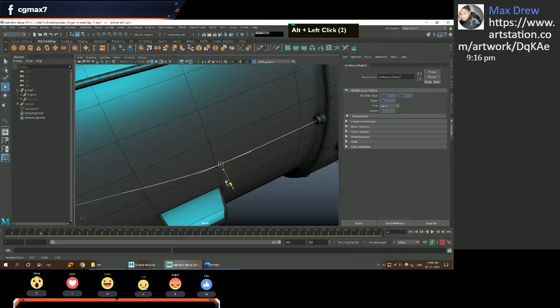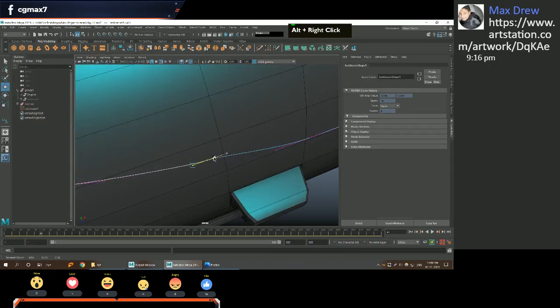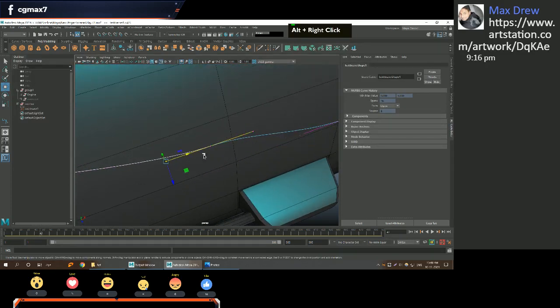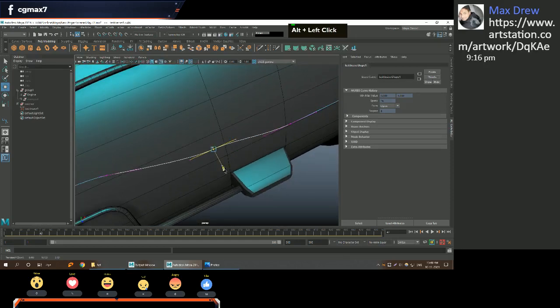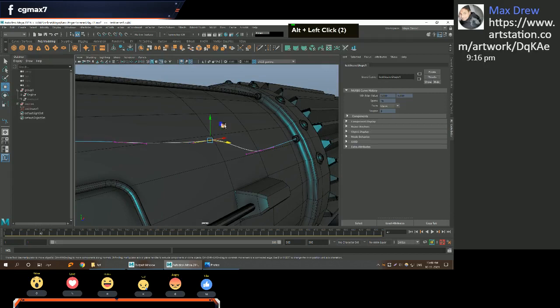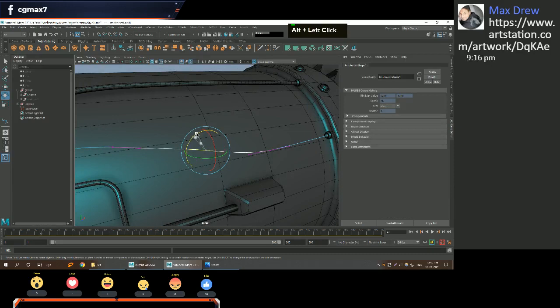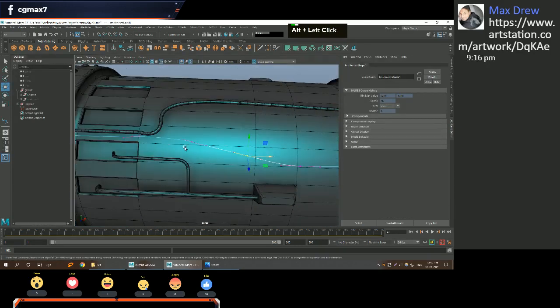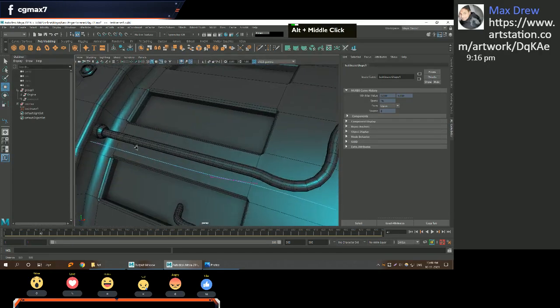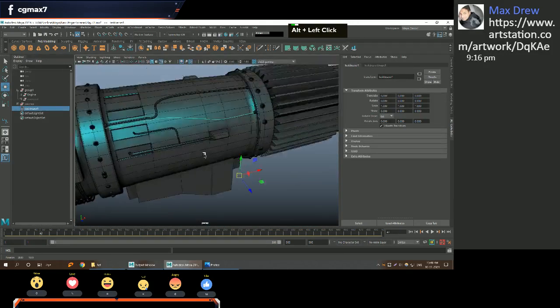Let's push it down. Push it back. There we go. It's going to smooth things out over here. I really love this tool, you know. It's just so amazing. And Maya is actually doing good stuff at the modeling, but still, there's a lot of things that need to be covered in Maya.